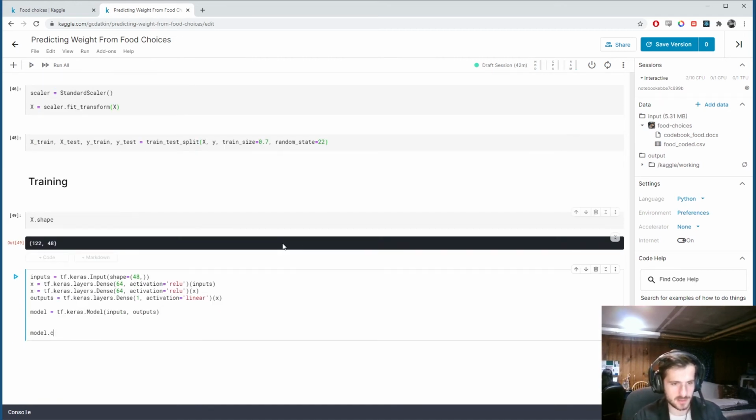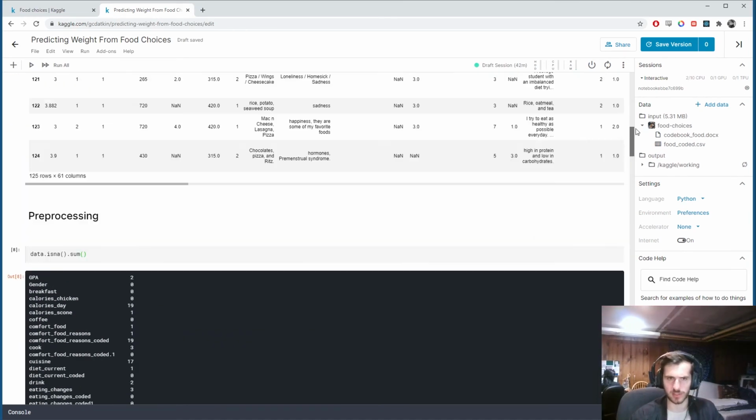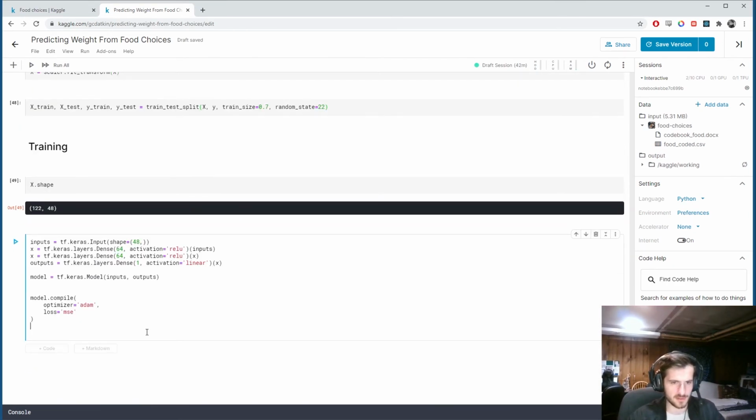And we'll compile it. So for an optimizer, I'm going to use Adam. Loss function will be mean squared error since this is a regression task. And I'm not going to include a metric because I want to deal with the metric afterwards, because we're using the R squared metric. I'm just going to see how it does on the test set.